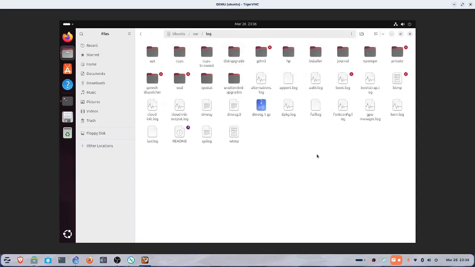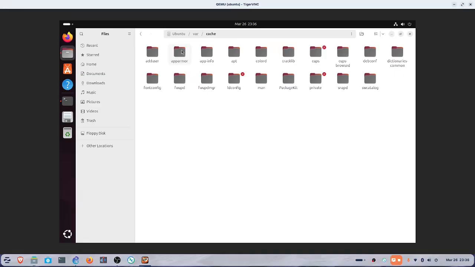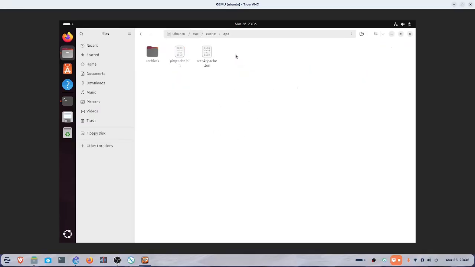So all the logs for all the system, if you are troubleshooting, this is the best place to find it. There's also your cache folder, for data that needs to be accessible later on, or that needs to be accessible quickly. For example, if you install a new application using apt, it will keep a copy of that underneath here in archives, and if you need to remove it and install it again, it won't download it again, it will just look at the cache.